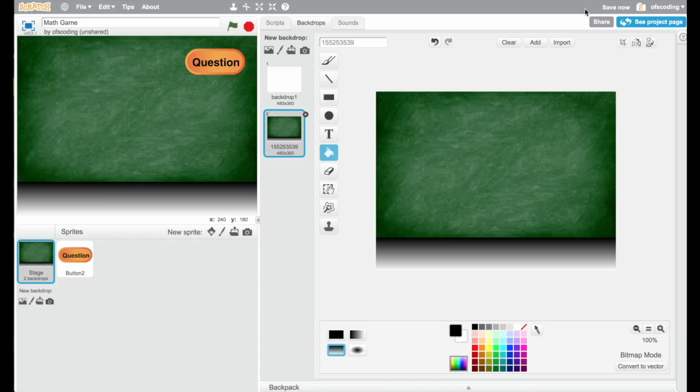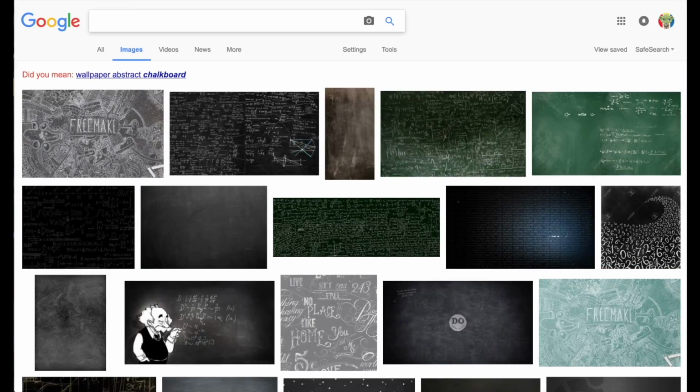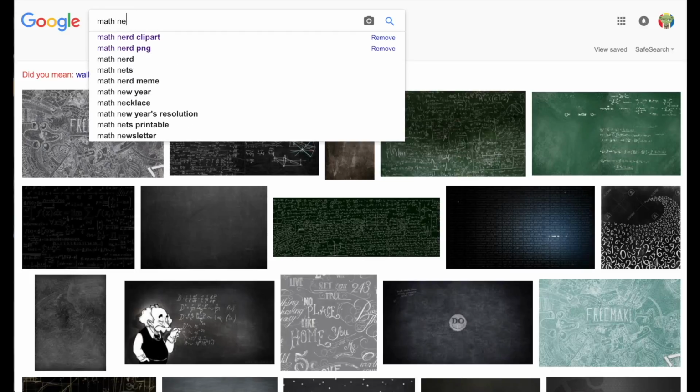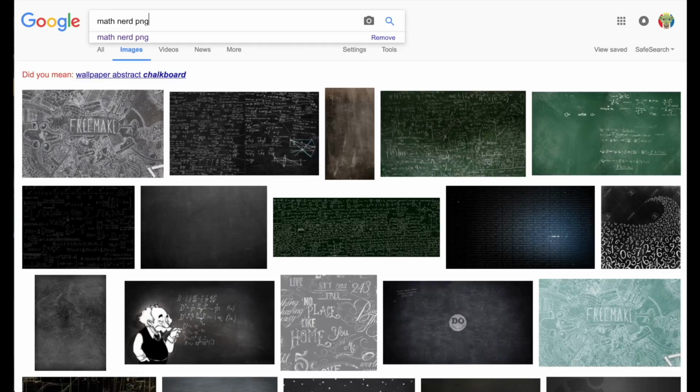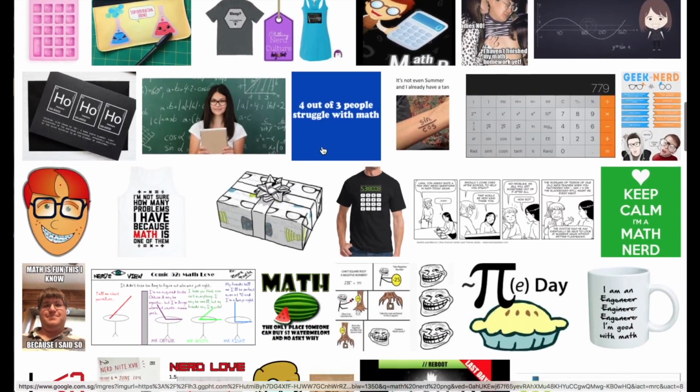Time now for a sprite. I go back to my Google search. It's important to understand that the kind of image that you're looking for in a sprite is what's called a PNG file. A PNG file often has a transparent background. I use PNG in the search term. Now sometimes doing a PNG search doesn't give you what you're looking for.